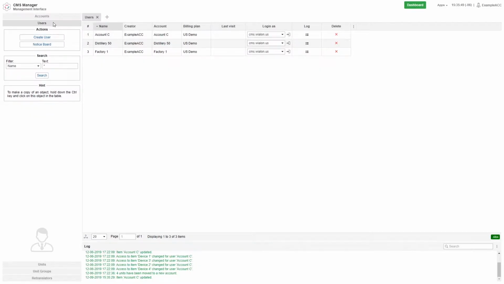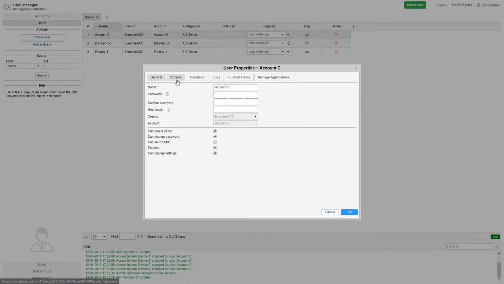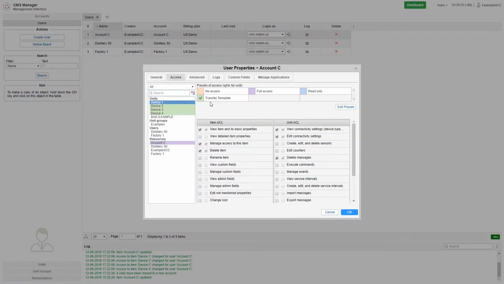The following access rights towards the unit are required to transfer it from one account to another: manage access to this item, delete item, edit connectivity settings, and delete messages. Moreover, it is necessary to possess the view item and basic rights towards the creator of the unit and act as the given user towards the creator of the account you want to transfer the units to. The latter, in return, must have the right to view the item and its properties towards the unit from the right list of the dialog of switching accounts.